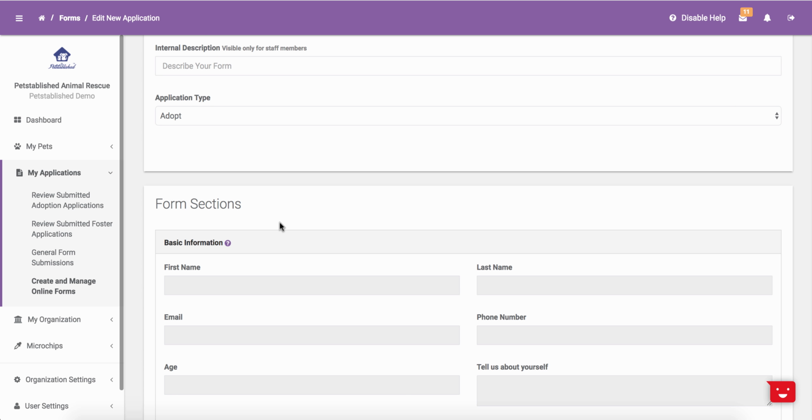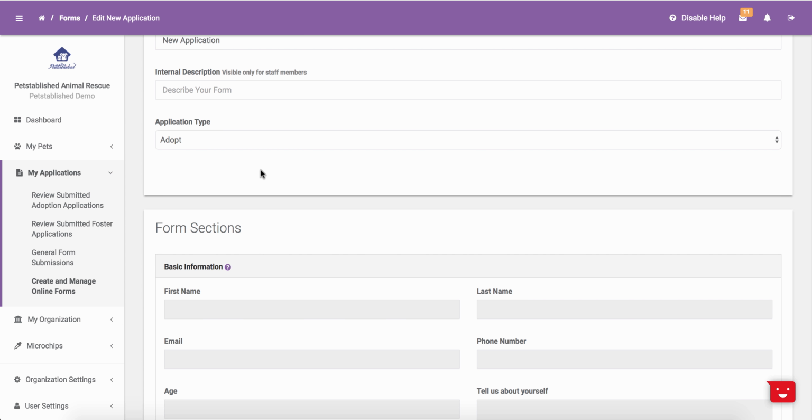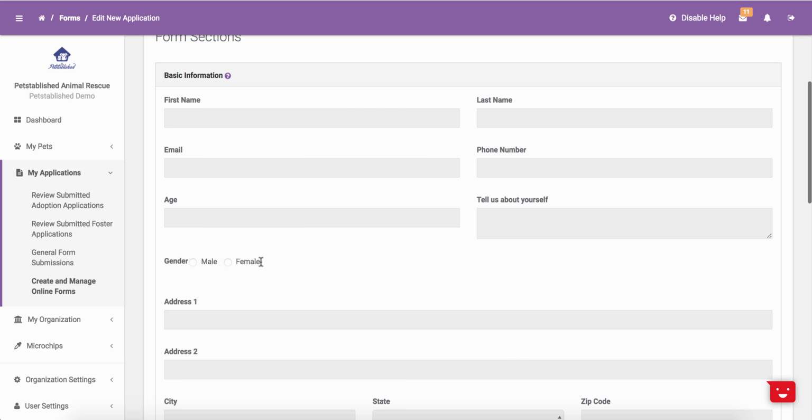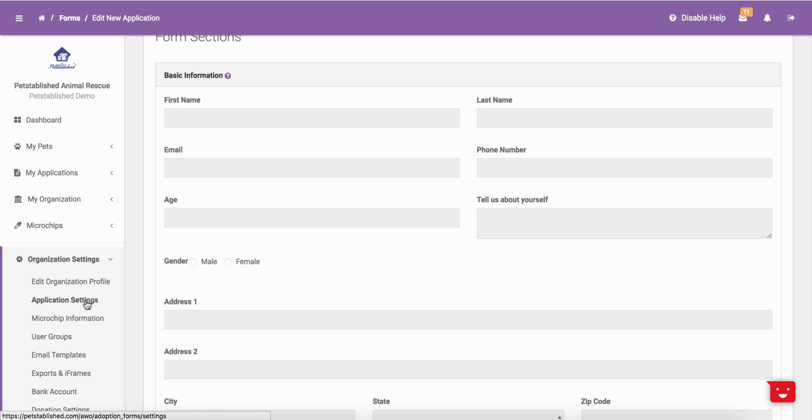As you can see, when you go to edit or create a new application, you will not be able to edit any of the basic information section at the top. You are, however, able to remove the gender field or the age field in application settings, which are located under the organization settings section of your account.